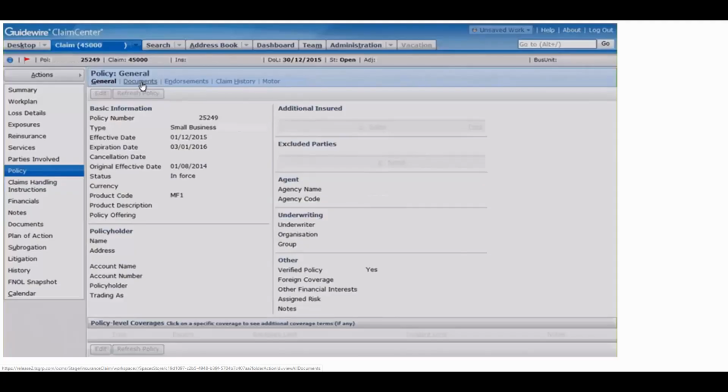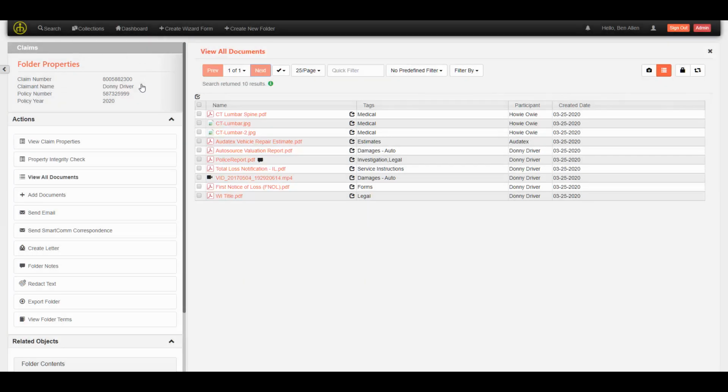Here we can see a typical claim or policy management system like Guidewire with an additional documents link added that allows a user to work with the content for a particular policy or claim. Once clicked, I'm launched directly into the documents for this claim.